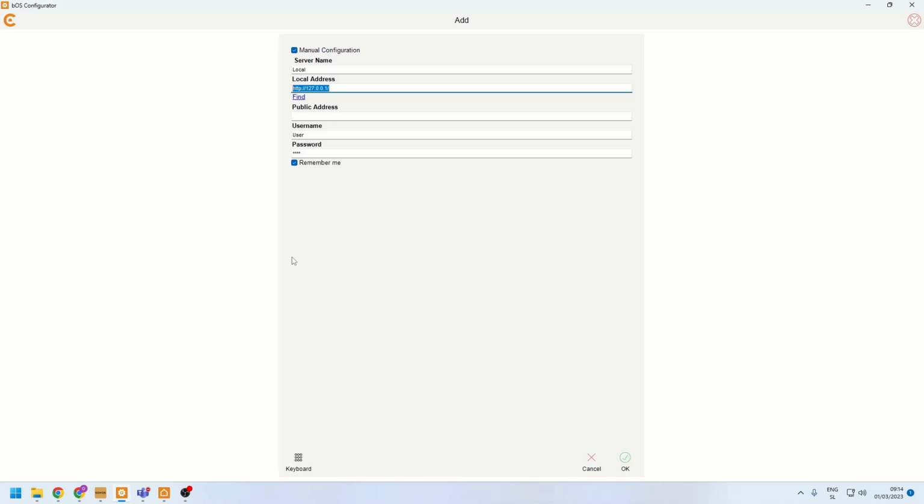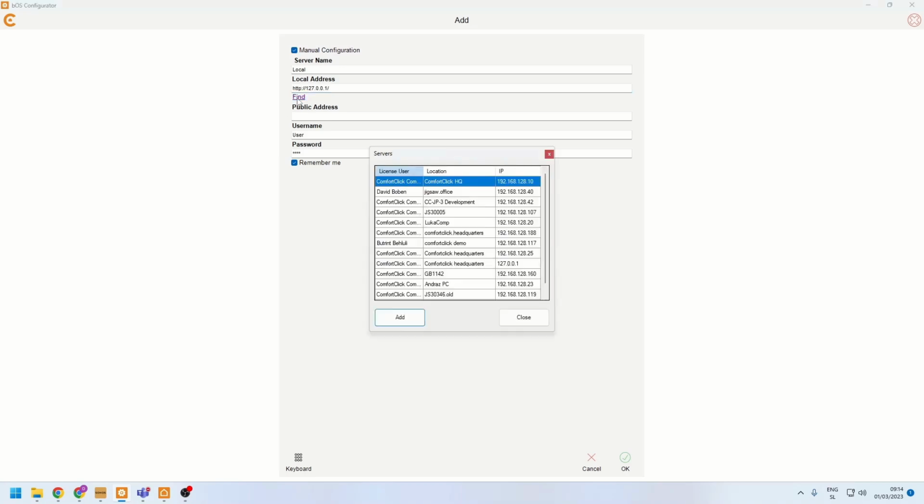If you're connecting locally and maybe you don't know the IP address, you can also use this find button. This will scan your current local network. It will find all the BOS servers that you can connect to, and you can just select one from the list and connect to it with, of course, the correct login credentials.